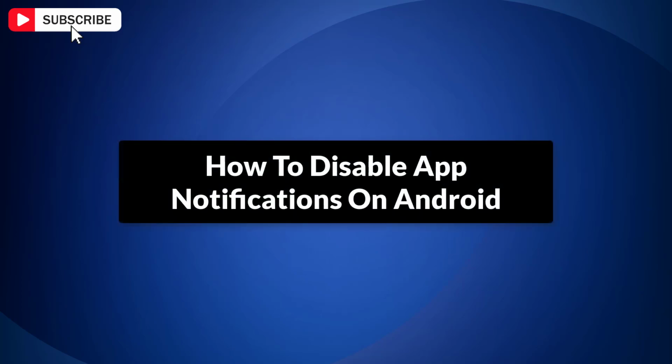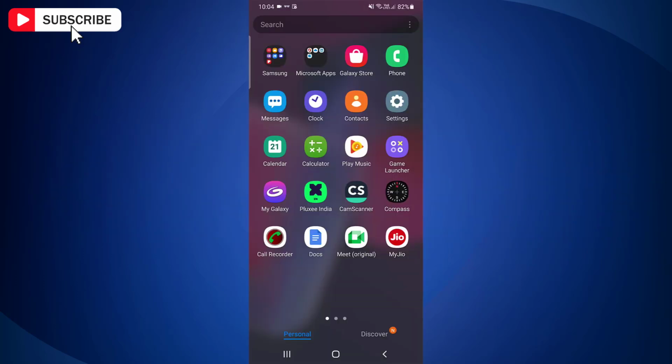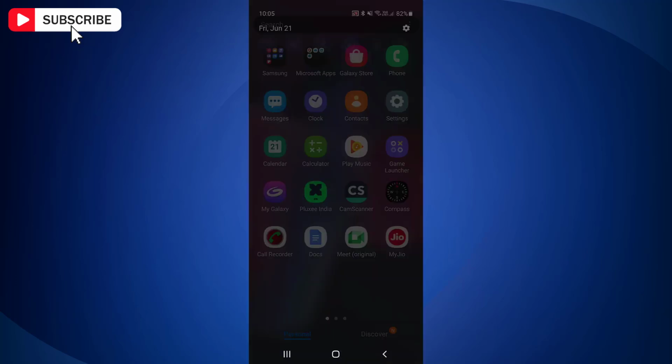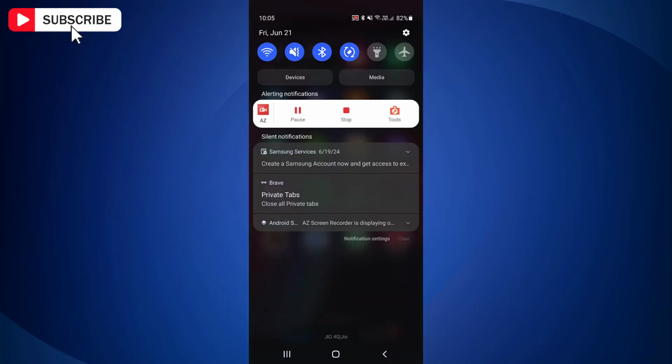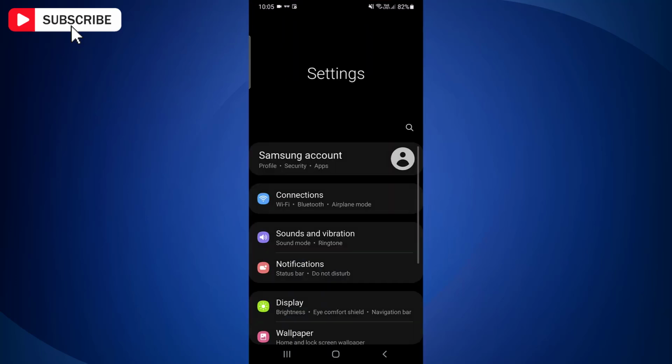In this video, I'm gonna show you how to disable app notifications on Android. So let's get started. First, open Settings app on your Android phone. You can even swipe down from the top and then tap on gear icon to open settings.